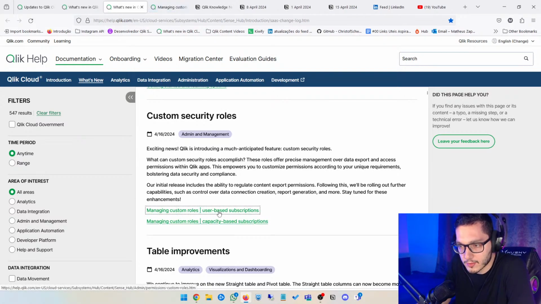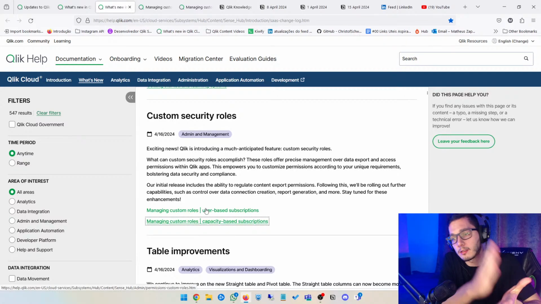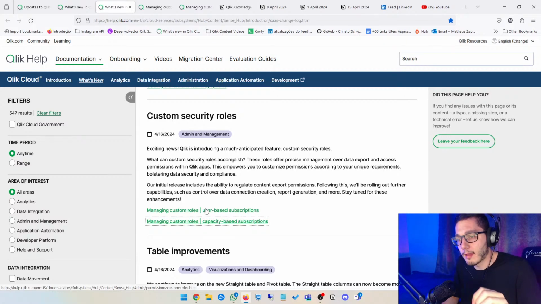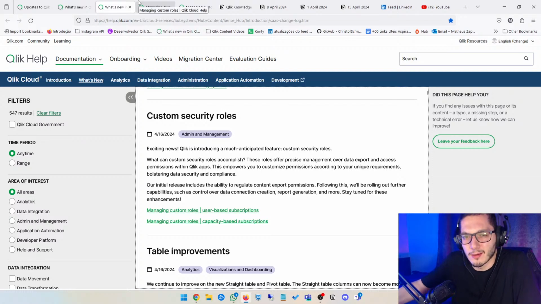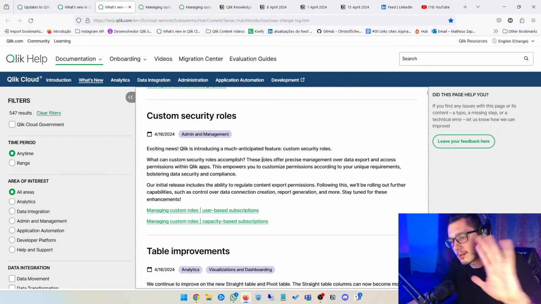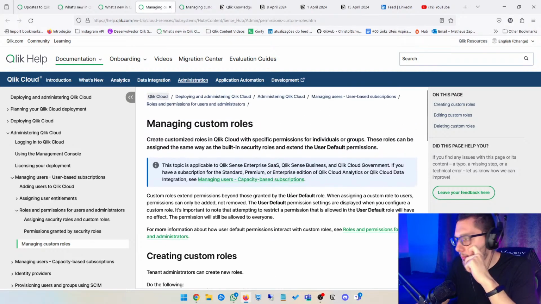Custom roles based on user subscriptions or capacity based subscription, which is the licensing, right? How you apply your license on Qlik. With user, you get individual users, and with capacity you can have multiple users using that, but there is a limit of how much the user can use. I don't remember if it's by minutes or something like that. Those things always change, you know. I don't really know, but it was something like that. So we have an article here about those custom roles.